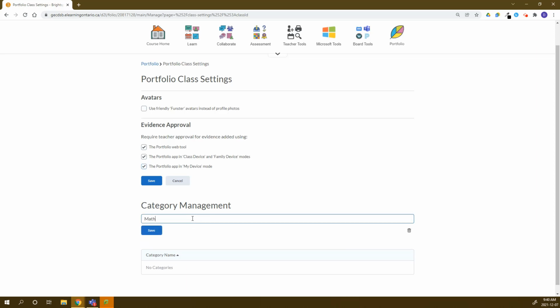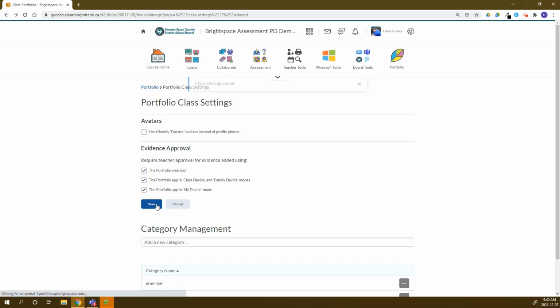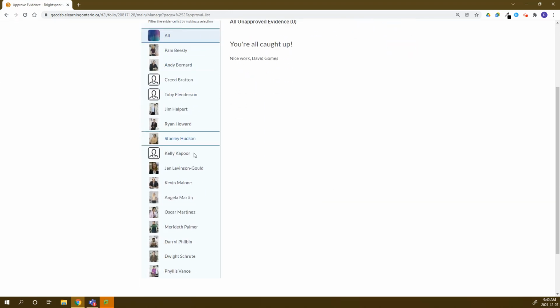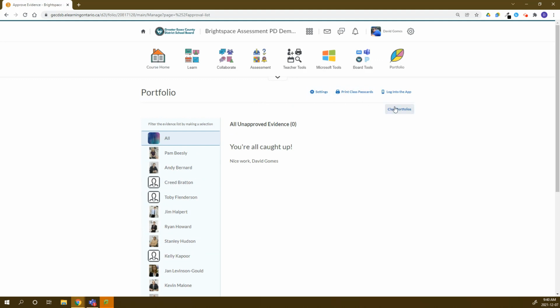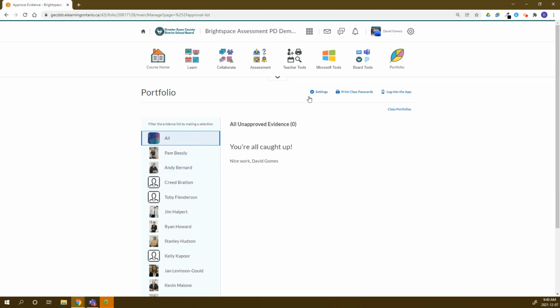Now this is also where, as a teacher, you can create your own categories. So if you want to say, well, this is math, and this is grammar, you can create those categories within your class, and then students can categorize their portfolio items inside those categories. That's all saved within the settings. Now what we can do is go in and approve evidence based on our students. Because we didn't change the settings until now, all the evidence was already approved. But if there was unapproved evidence, it would show up here, and you could click through the students and see which ones need evidence to be approved.